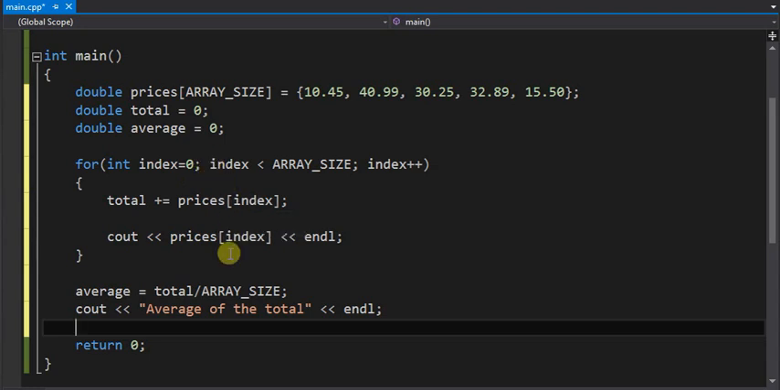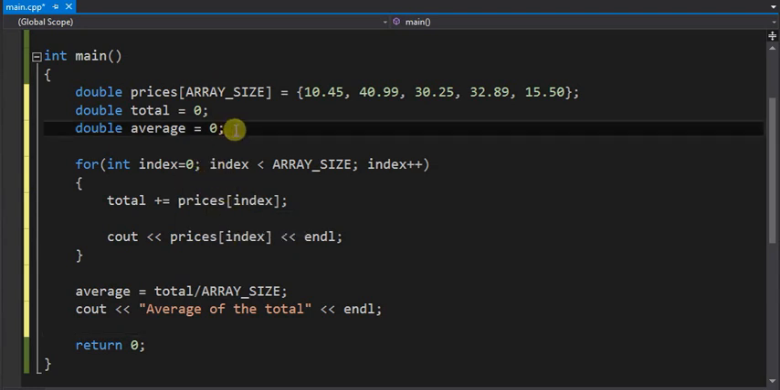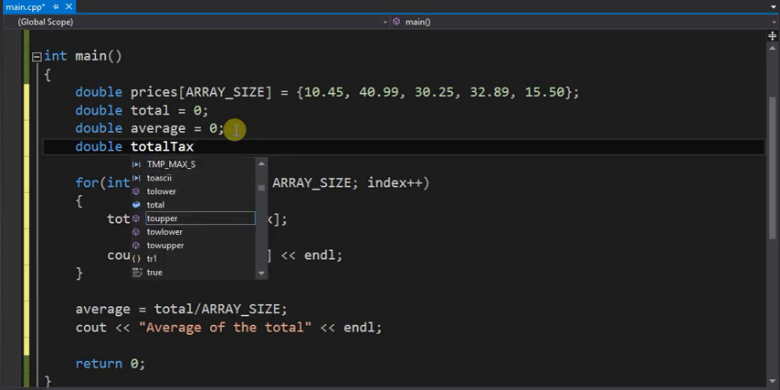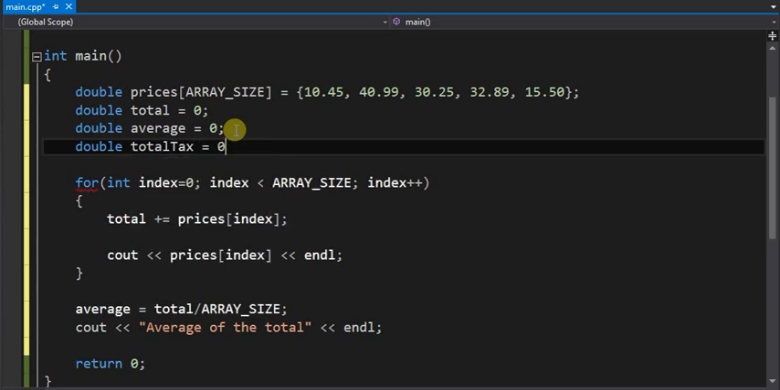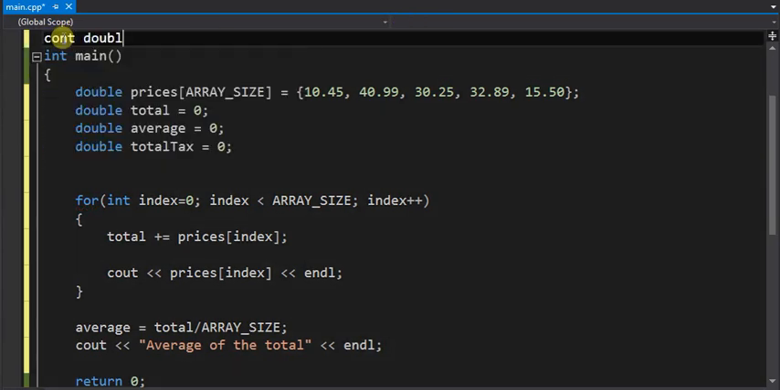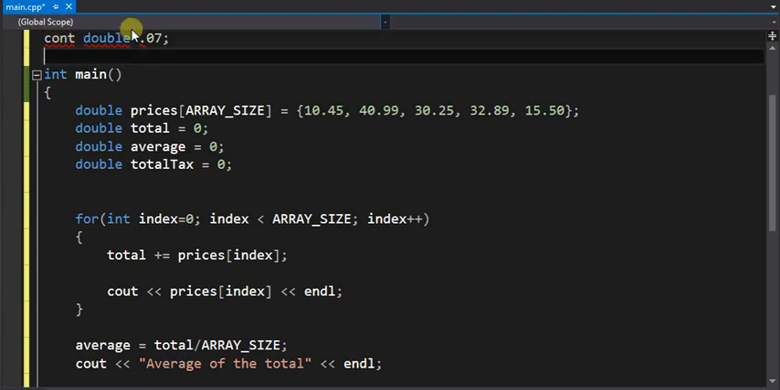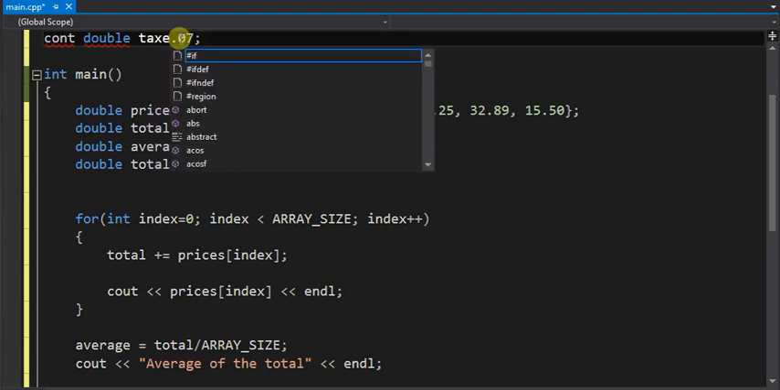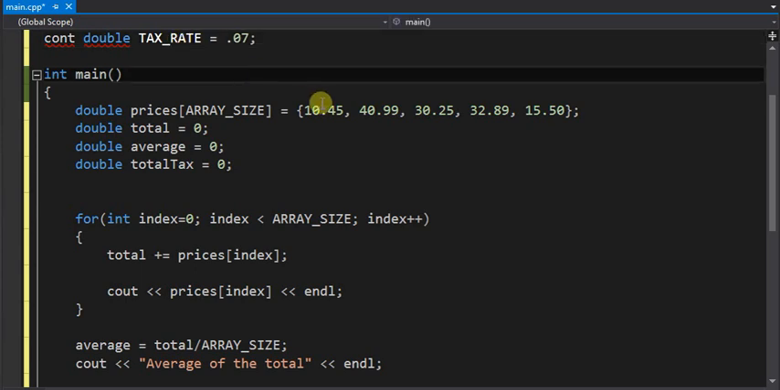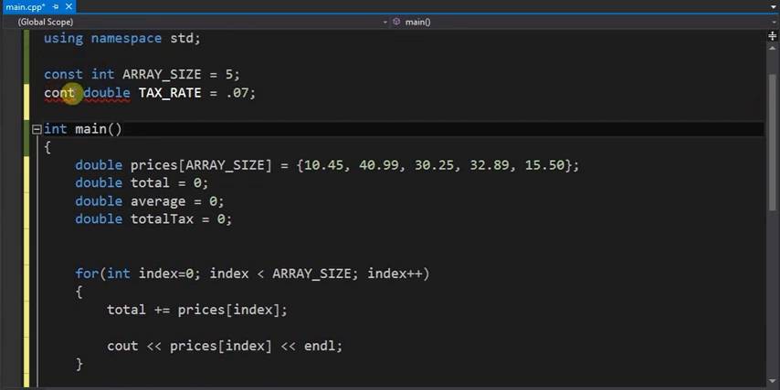Another thing we can do is calculate a price with the tax, or the tax amount. So total tax, we'll set that equal to 0 also. And we'll define a constant as 7%, which is 0.07. Oops, need a variable, of course. Constants really should be all caps. Rate, and it equals that. There we go.